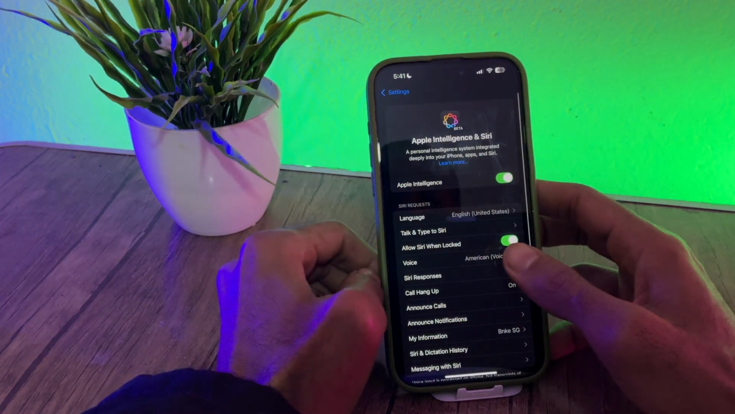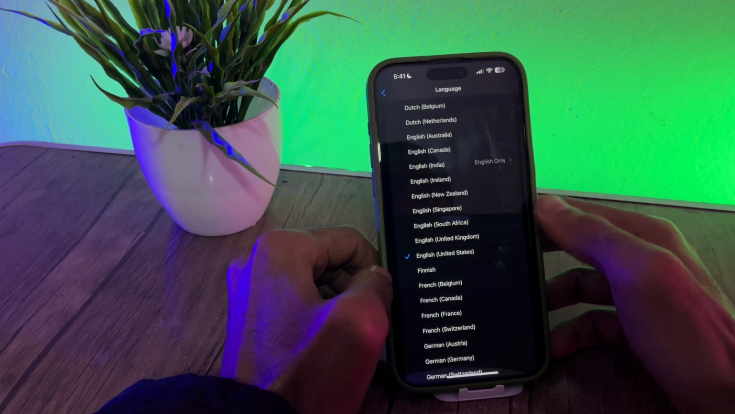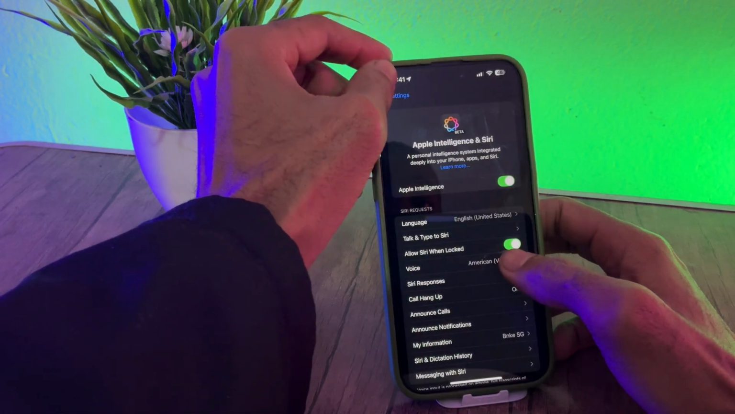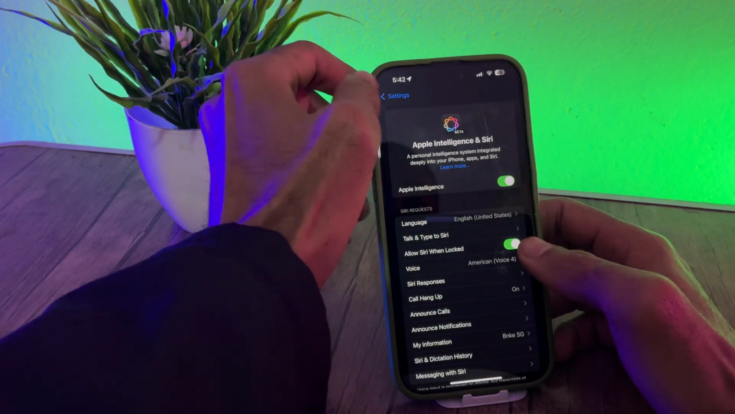The first thing you need to make sure is that the language is set to English, United States. Speak in United States English. It works. If you choose another English country, maybe it won't work for you.